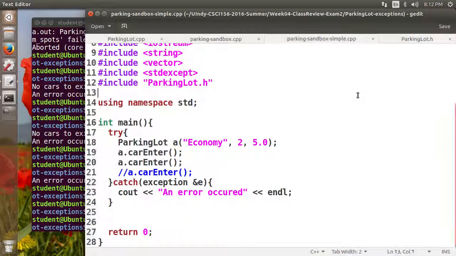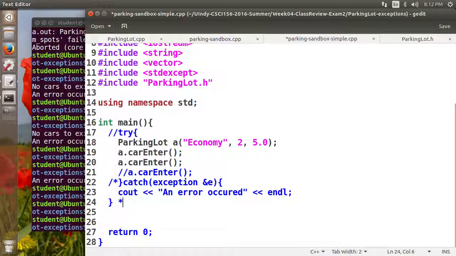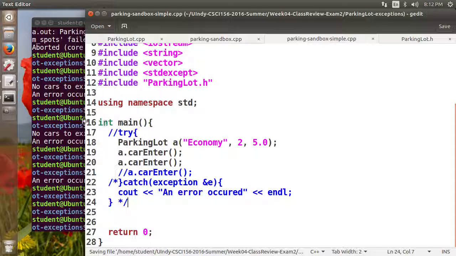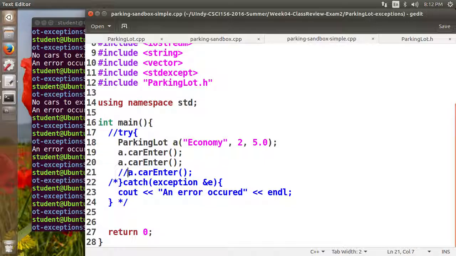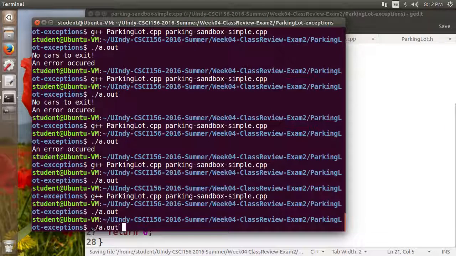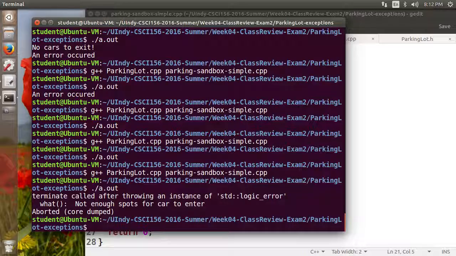So that's the catching. Why don't we show you what happens if you don't have this try catch block. If I just run it like that, that should work. Let me make sure syntactically that works. Yeah, that works perfectly fine. And if I have another car that tries to enter, now it actually crashed, because there wasn't a catch there to catch that logic error anywhere up the call stack.